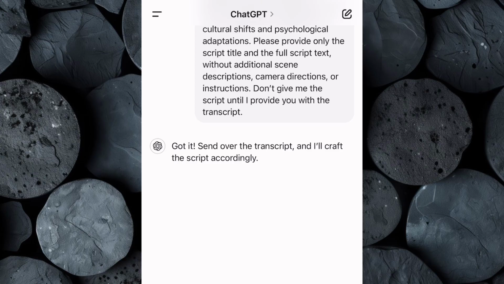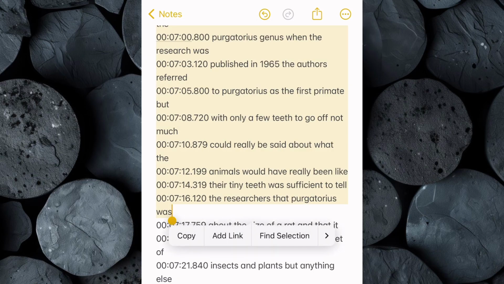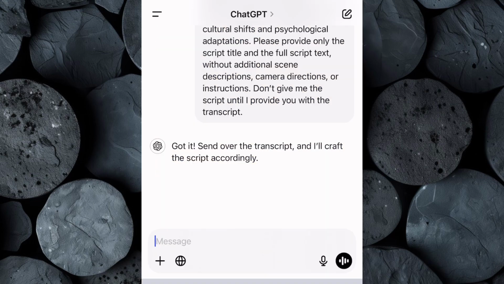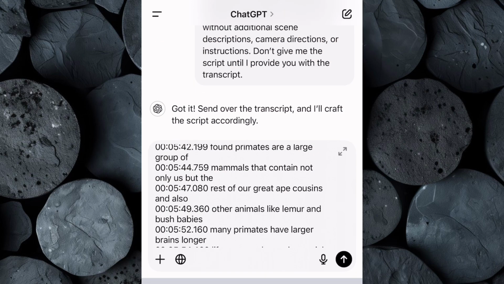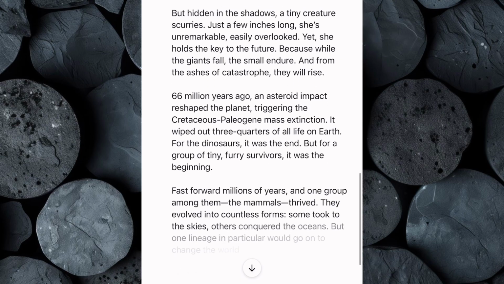However, there's an important thing to keep in mind. ChatGPT has a word limit when processing long inputs. If you paste the entire transcript at once, it might not work properly. To avoid this, go back to your notepad and copy about half of the transcript instead of the full thing. Return to ChatGPT and paste the transcript, then hit enter. ChatGPT will then generate your new unique script.